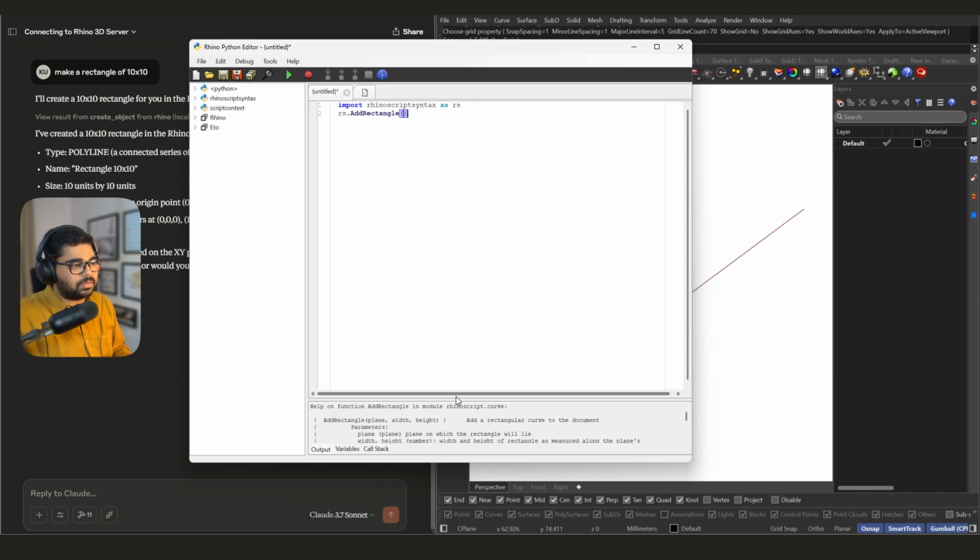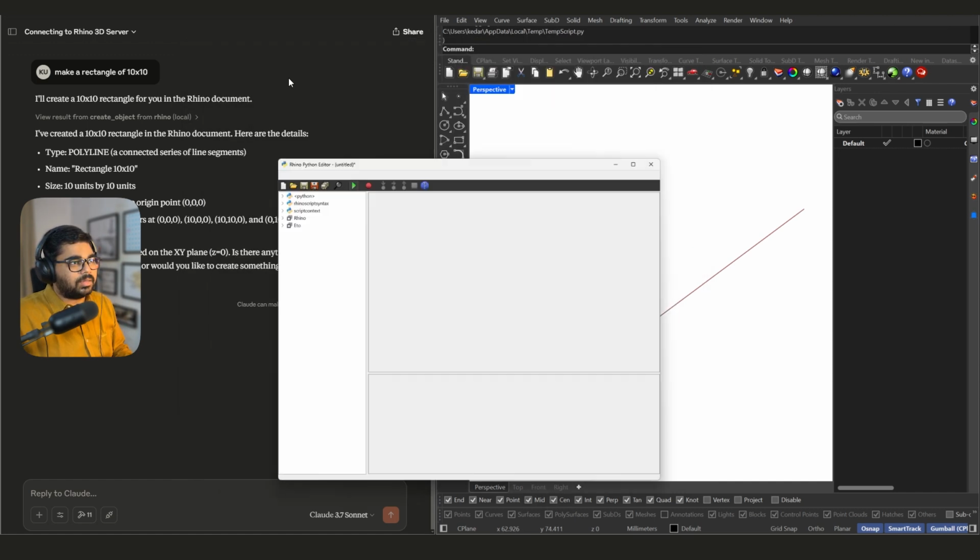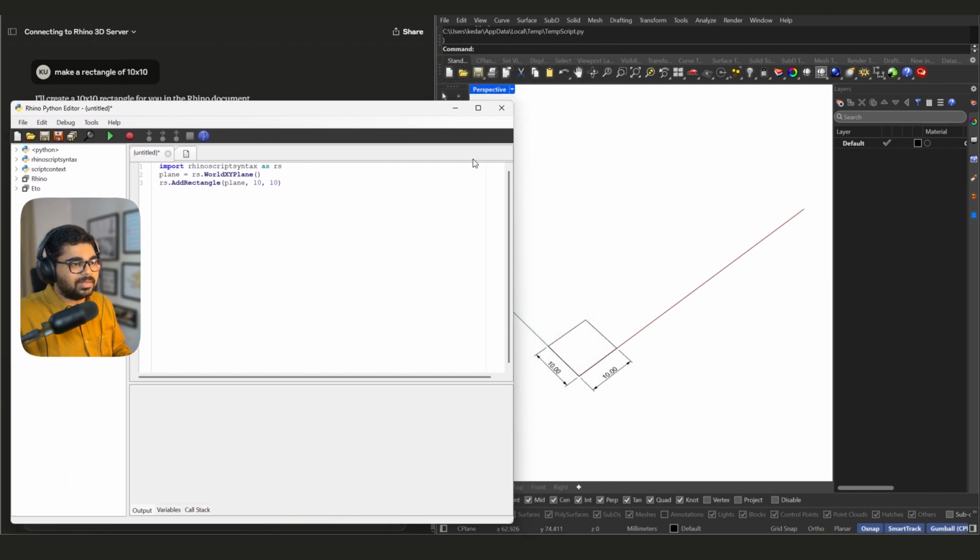If you see here, it tells me I need to describe a plane now and put in the dimensions. So I'm just going to copy this, because I have to describe the plane. Enter. So we are describing the plane. This line has to go. And then we have to type plane, comma 10, comma 10. And then let's run this, and you will get another rectangle.